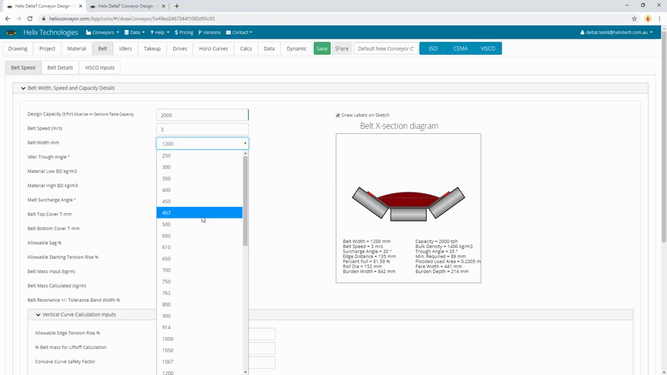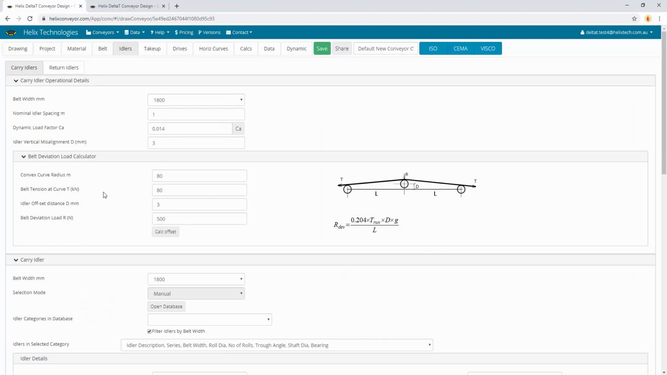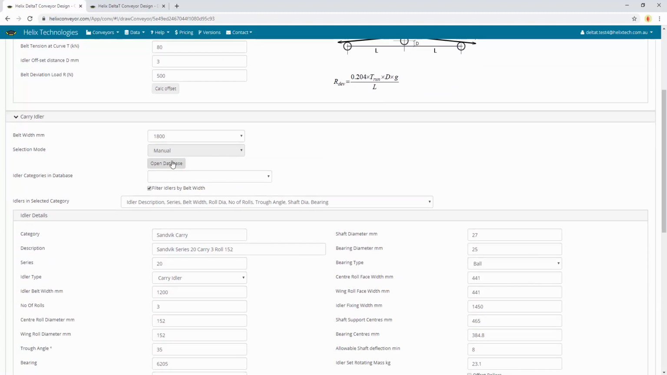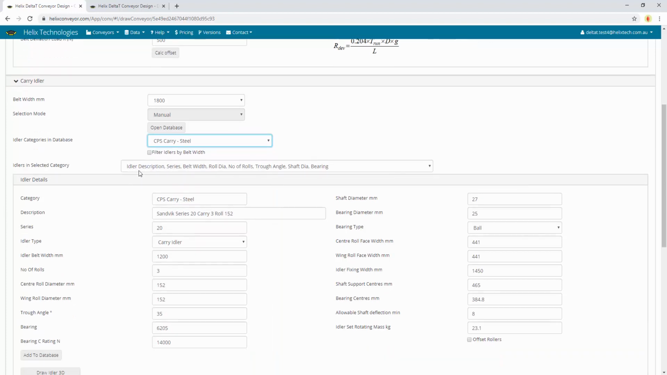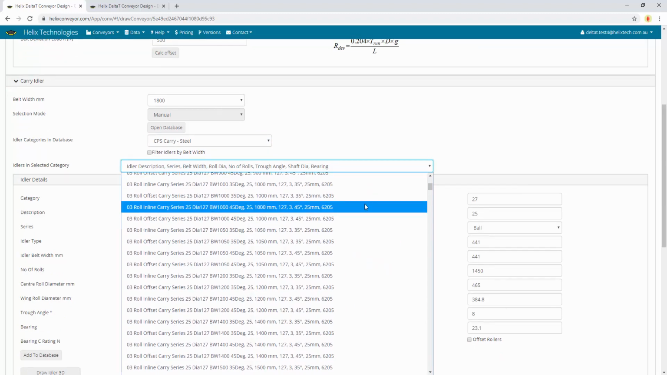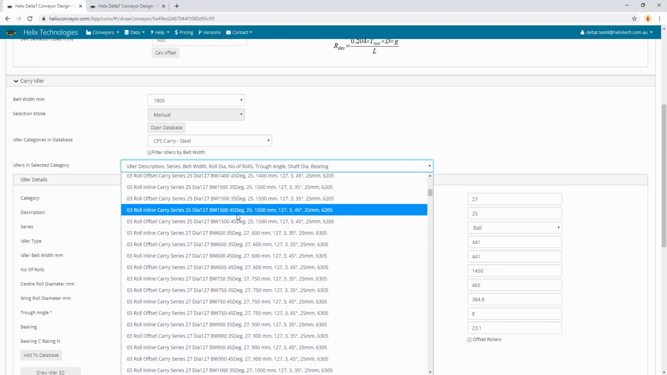If I change my belt width to 1800 millimeters, the drawing may look a bit different now, but if I go and change my idlers on the idler page, I'm on the carrier idler page, I'll just open the database, I'll deselect the filter idlers by belt width, and I will choose a category, wait for it to load up, and then I can just choose an 1800 millimeter belt width here.